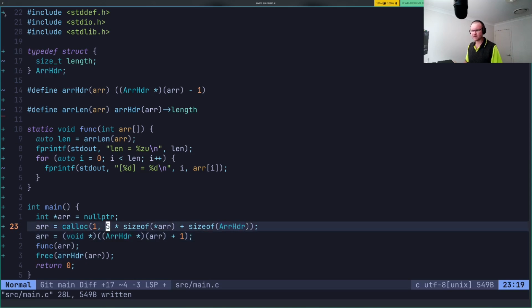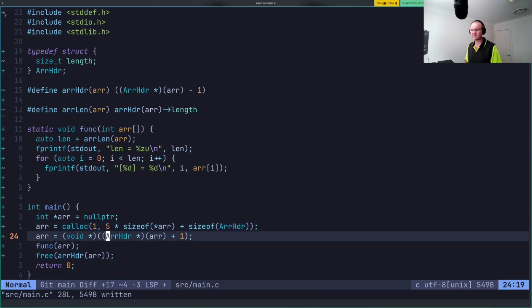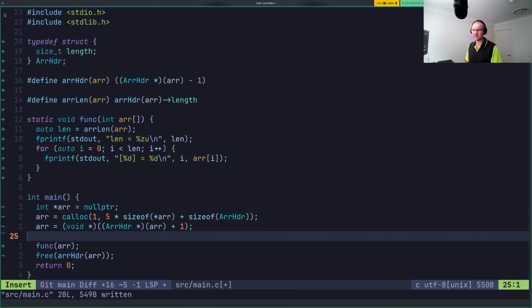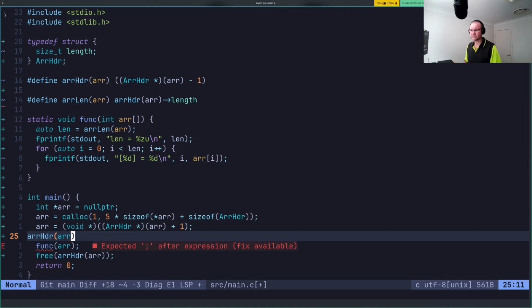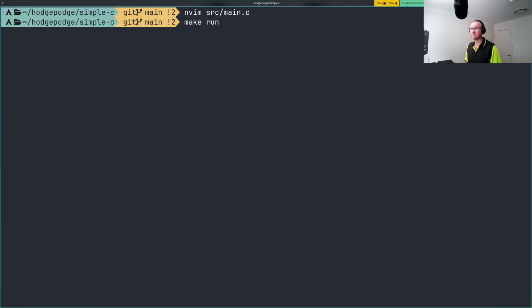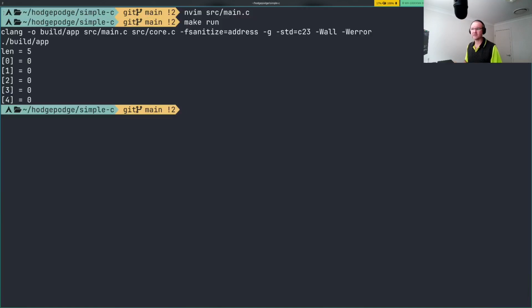Also, we said that we want to have 5 elements in this array, so we need to initialize the field of the header to have a value of 5 as the length. So let's just call our array header with the array pointer as a parameter, length, and we now set that equal to 5. Okay, let's give that a run. Cool. Okay, so that's giving us the expected output.